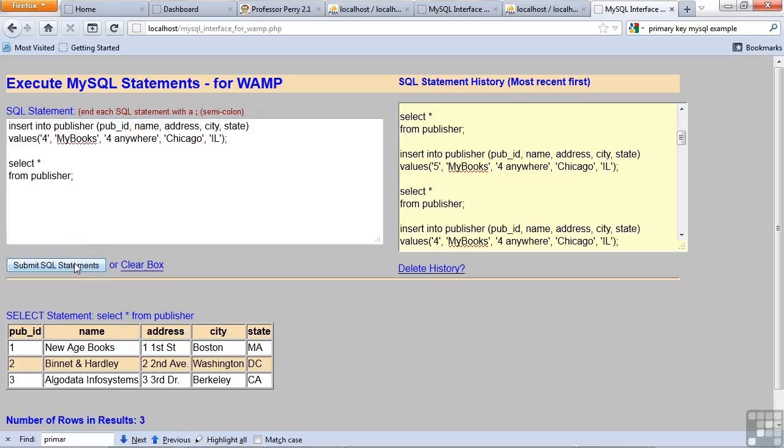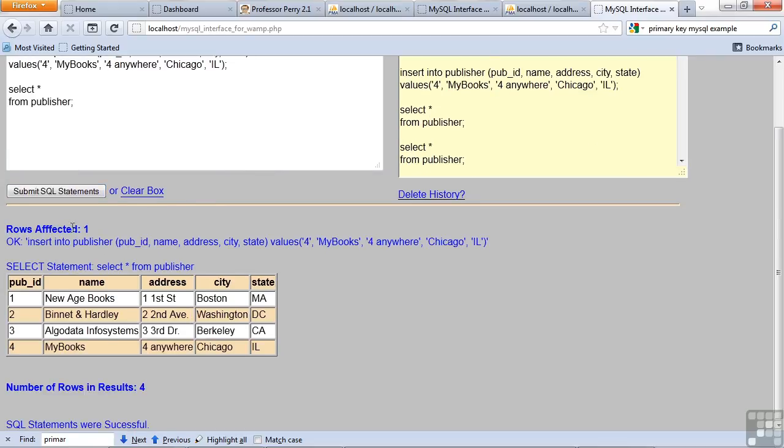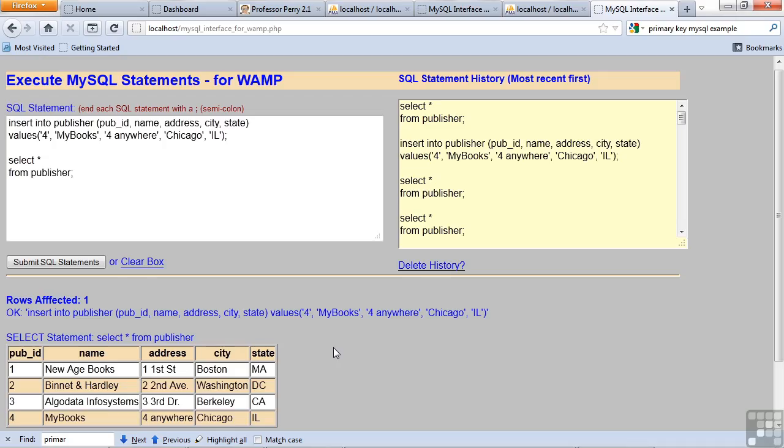So let's try this. First it says rows affected 1. That means I put in 1 new row. It shows the statement, says it's okay. And then the result from the select shows that my books got in there successfully.